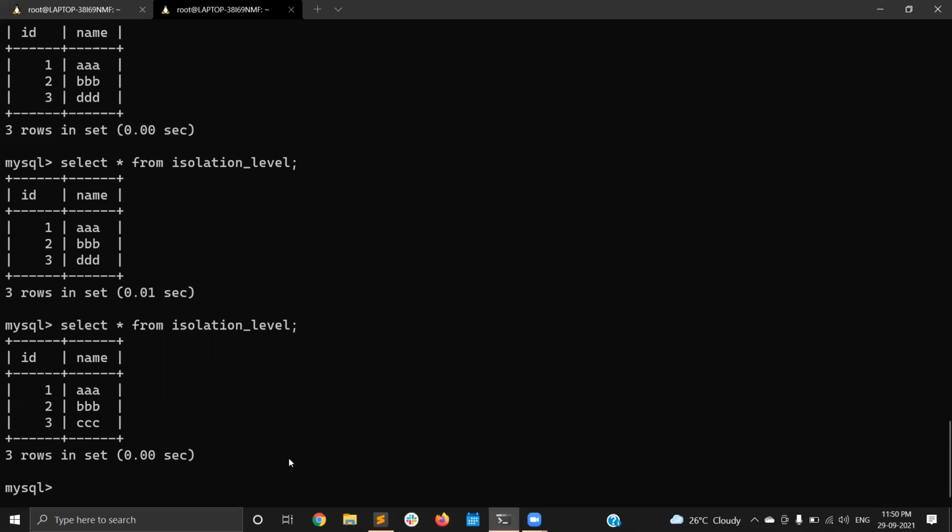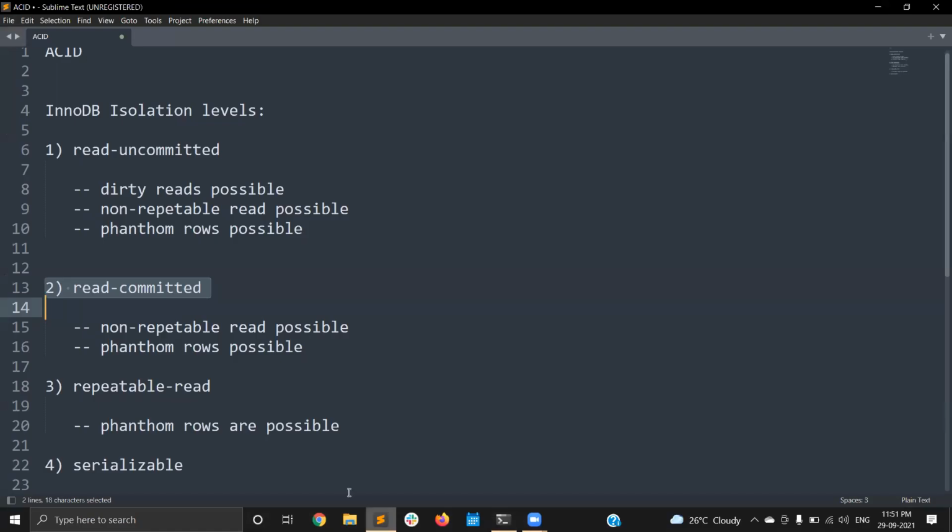You cannot do the dirty reads with read committed because the data will not appear in a different session. But once the data is committed, you can see the modification from the different session. That is reasonable. But in read committed we avoided dirty reads. Still, non-repeatable read and phantom reads are possible in read committed.